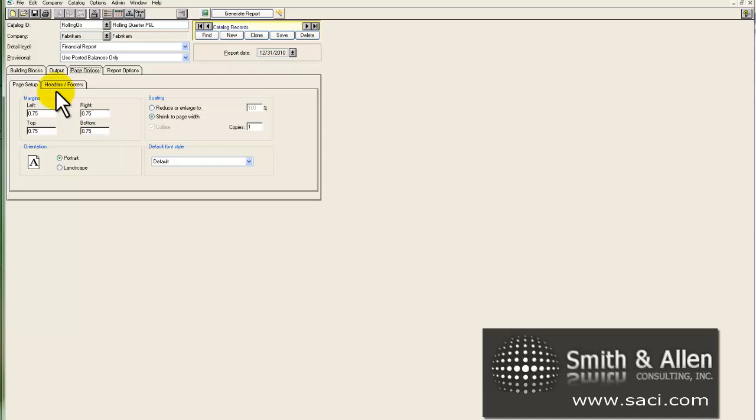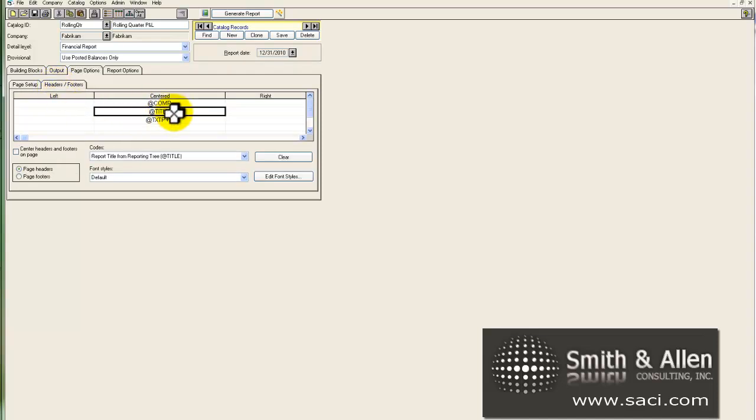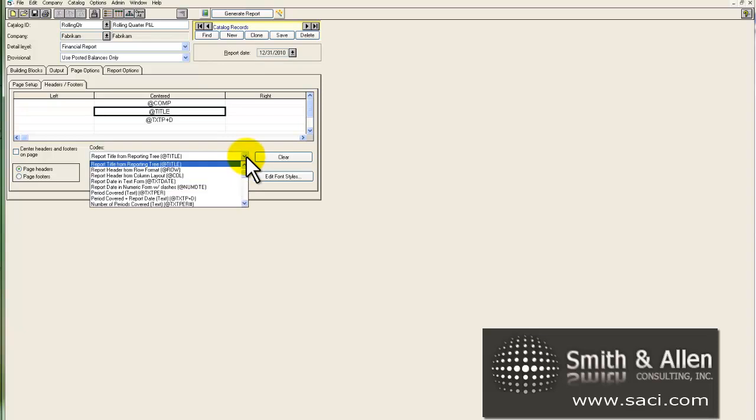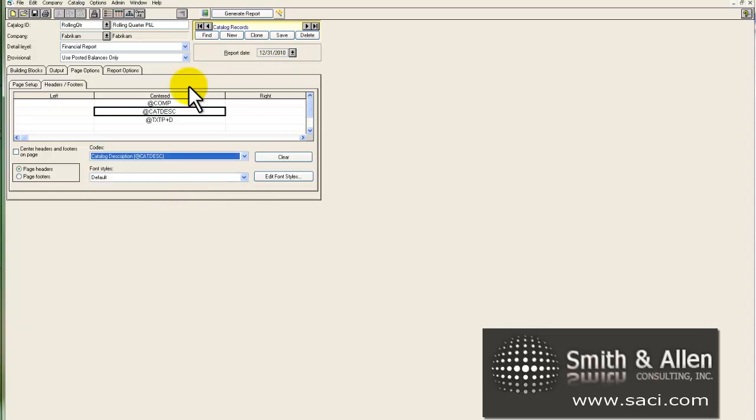One other thing I want to do, since I'm not using a tree right now, under my page options and header footer, the name is going to come from my reporting tree, and I don't necessarily want that. So what I want to do is change this to get my report name from the description in the catalog. So I'm going to choose from the list here, catalog description. So now it'll put rolling quarter P&L as opposed to leaving a blank line.